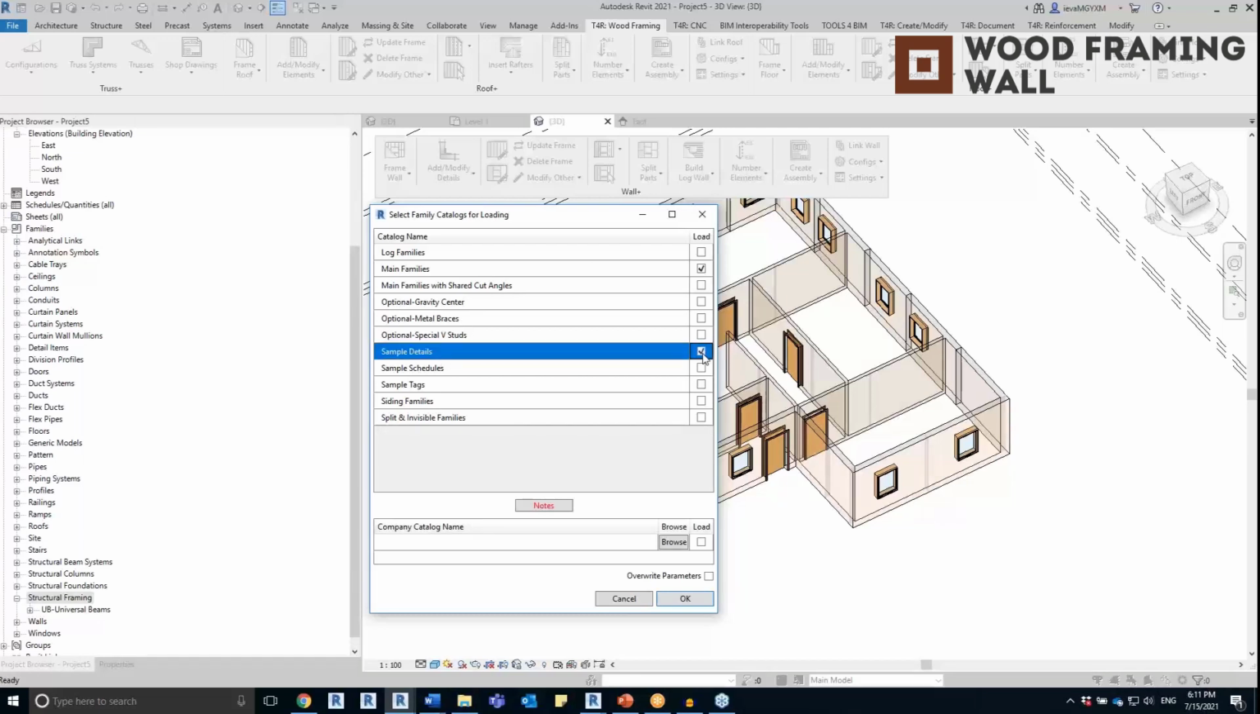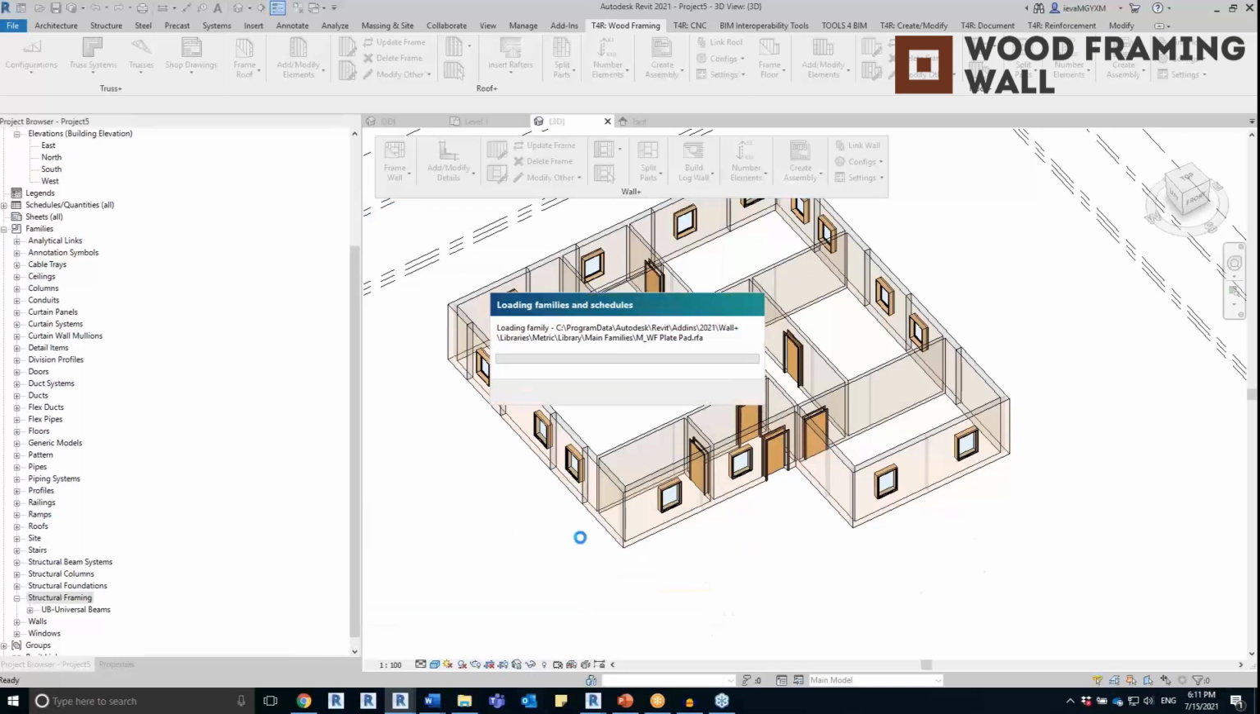I have to also load sample details. These are structural connection elements if you need them. Then the schedules can be also loaded, and also the tags and the siding families. All of the other ones are optional if you would need them for more complex situations or for log houses, let's say. So once I've clicked on them, I can click OK, and that's it.